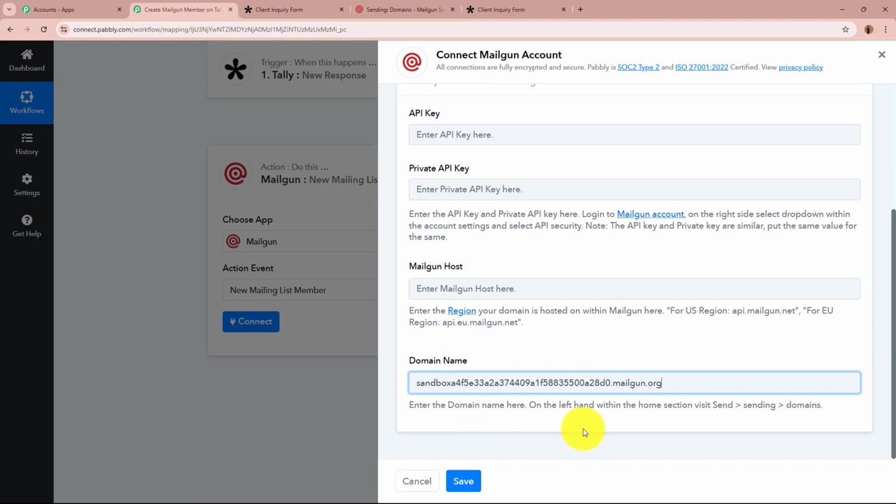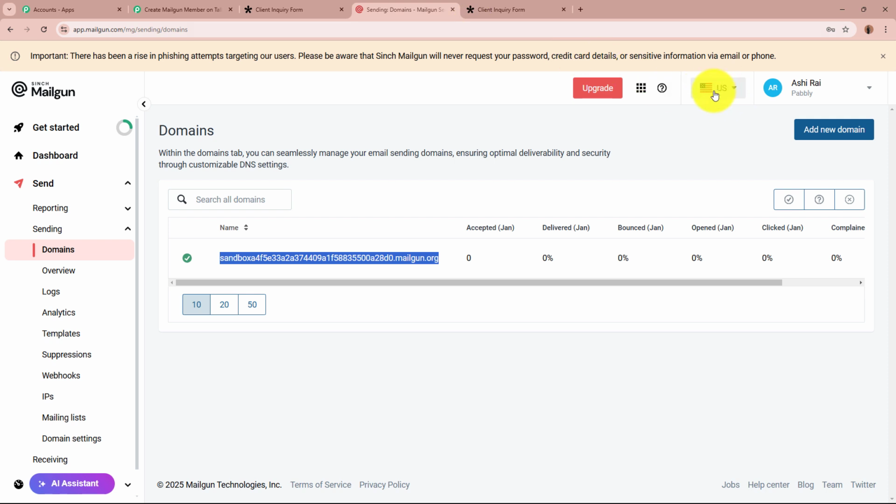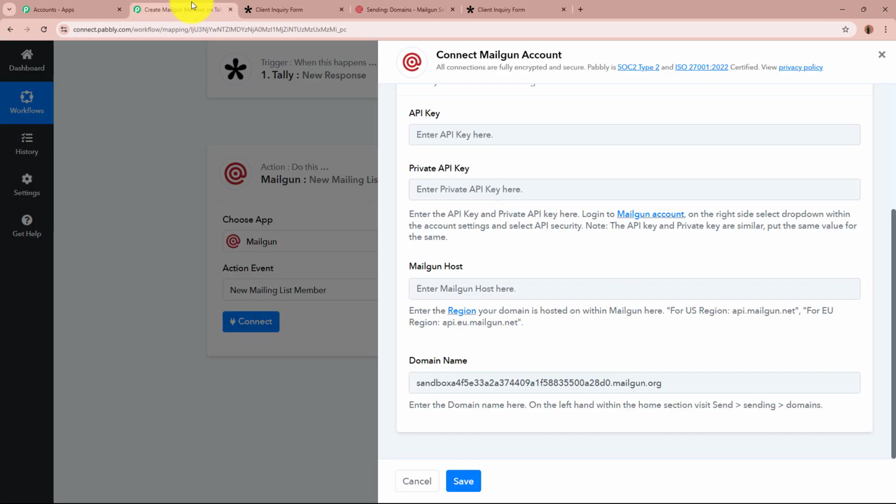Then here it is asking us for the Mailgun host. To get this host, first of all, you have to check your region. So I'm going to once again take you towards Mailgun. You will check the region from here on top, and we can have only two regions, US and EU. You have to select which one you have. I have US as my region. So I'm going to go back towards Pabbly Connect. It is saying that if you have US as your region, then this will be your Mailgun host. I will copy and paste it over here. But if you have EU as your region, you have to paste this one.